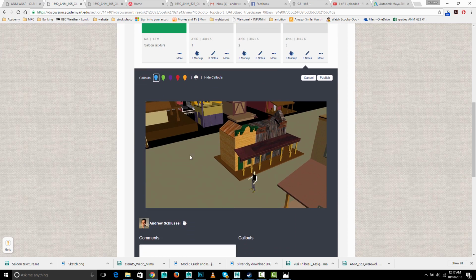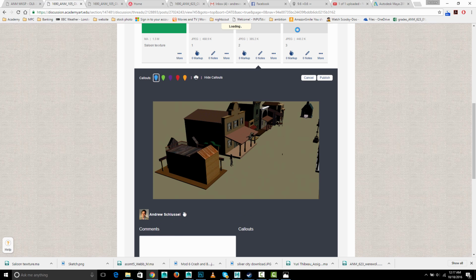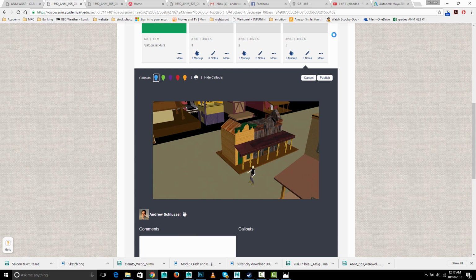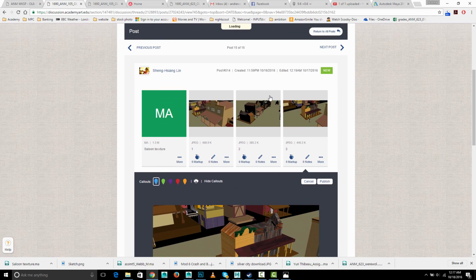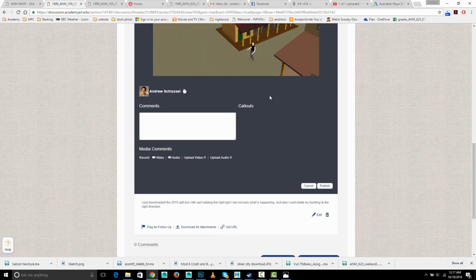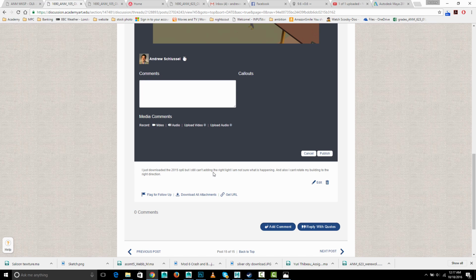So this looks more like not rendered. There's no lights with cast shadows. It looks like you were struggling with the lighting. It says you have 2015, but you can't add the right light, and can't rotate the building. So not sure what the deal is.